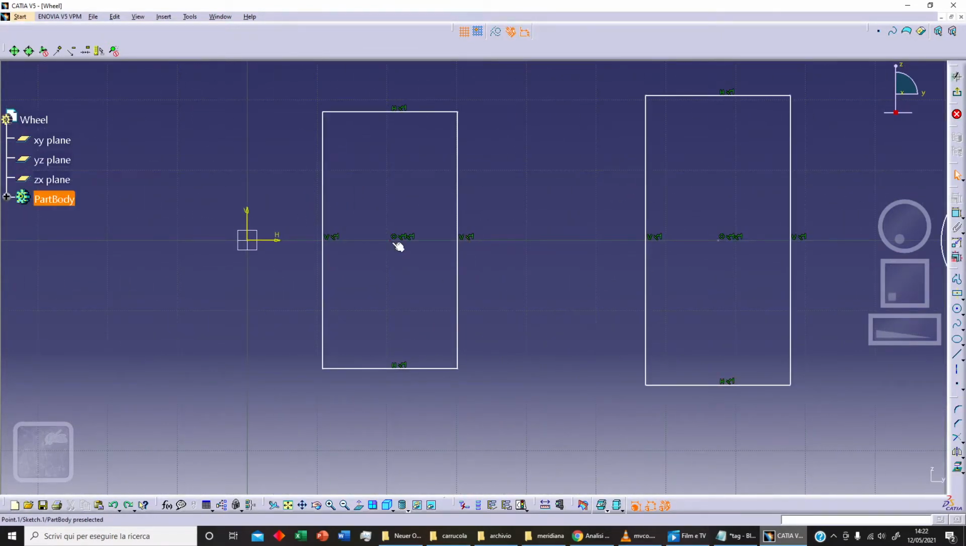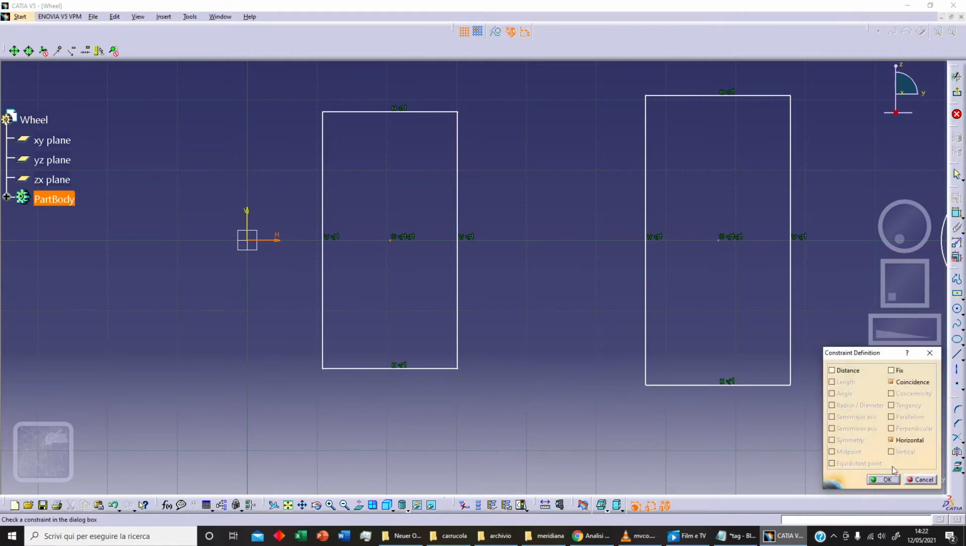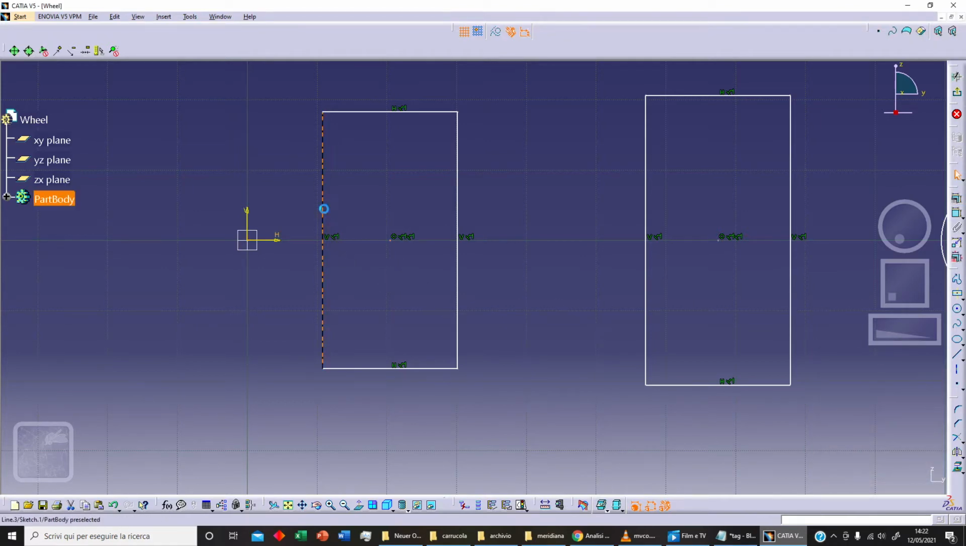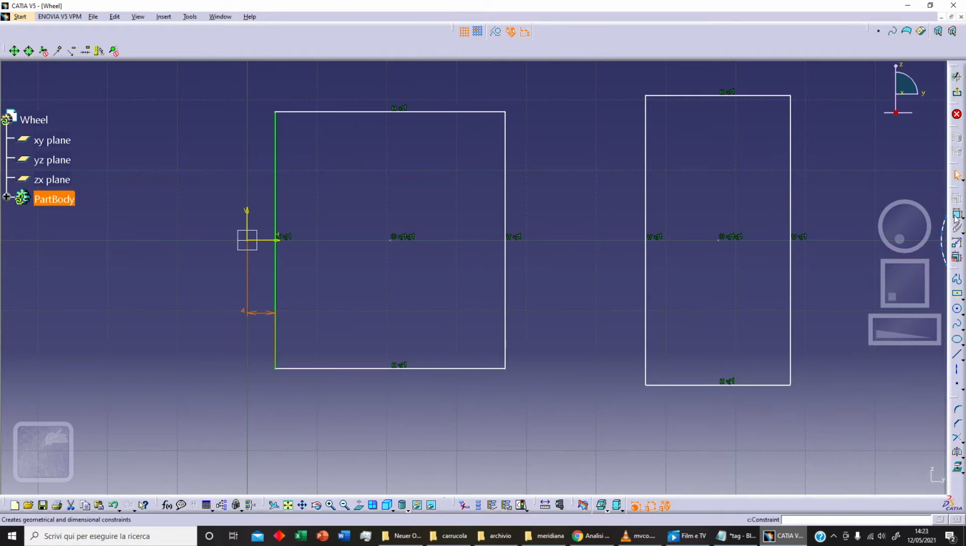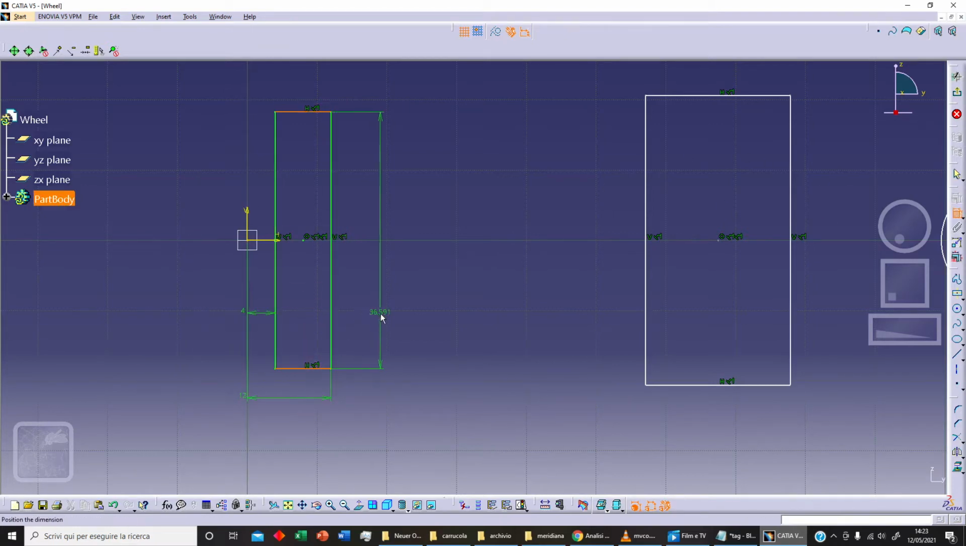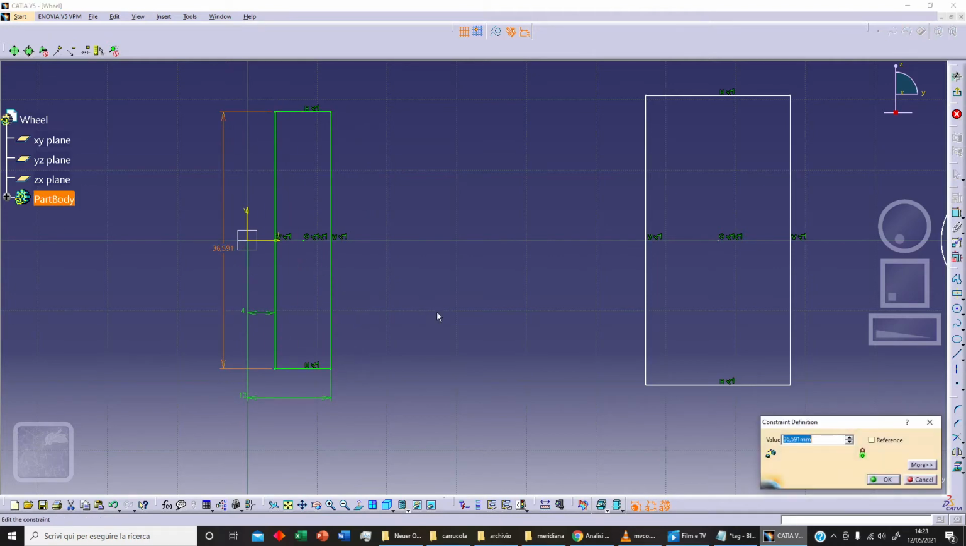Now we can fix the position of this point. As you can see here, we've got already our coincidence, but we can check this condition. We've got our coincidence, so we can fix this distance here, and let's say 4 millimeter. We can fix this distance, 12, and we can fix this distance here, and this is 16.